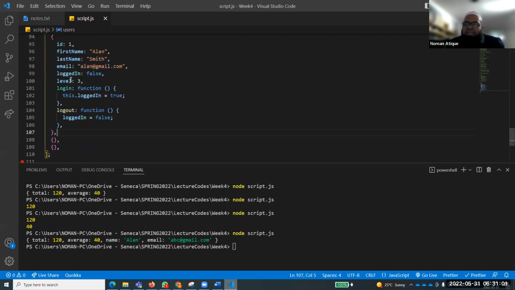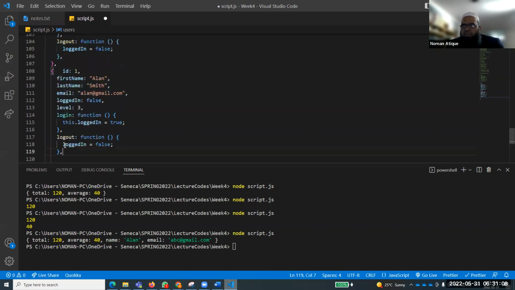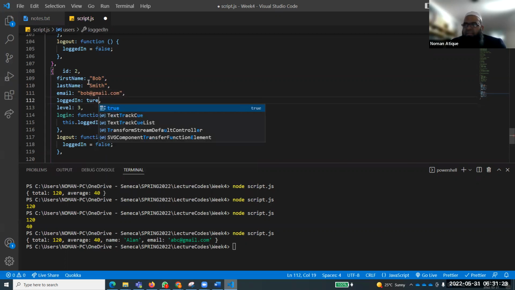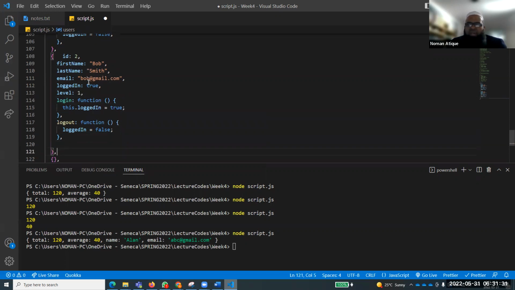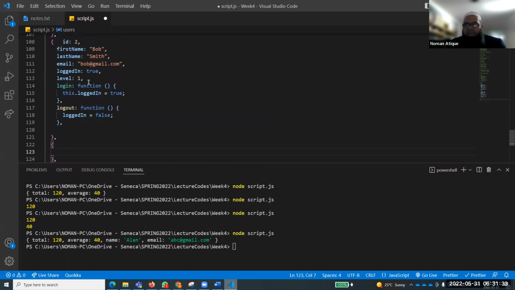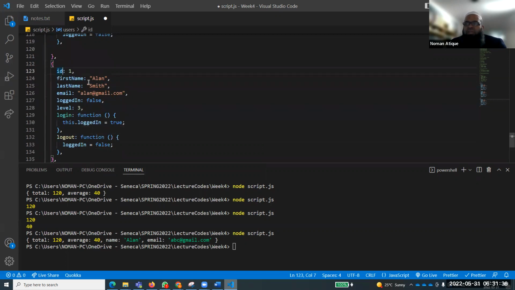Now see, my first user is ID 1 and Alan Smith. Now I'll copy this one and paste it over here. Now I'll say this is my second user. So I'll say, okay, user 2, Bob Smith, for example, and let's make Bob at Gmail. And its maybe value will be true, something like that. And I can say its level is, for example, 1. Functions are same. You know what I mean? I hope you are getting what I'm doing: copying that same one and just changing some values.